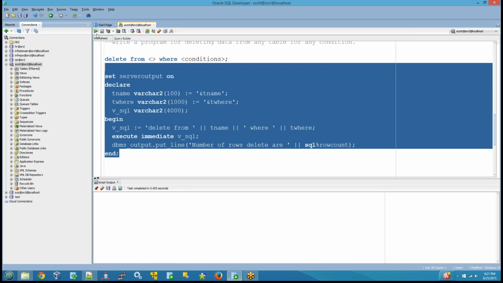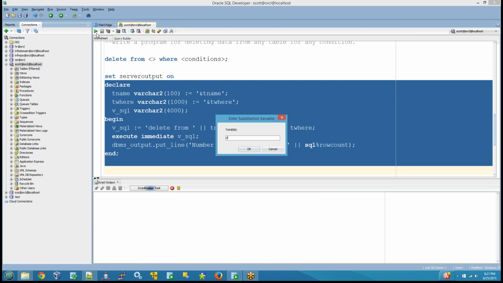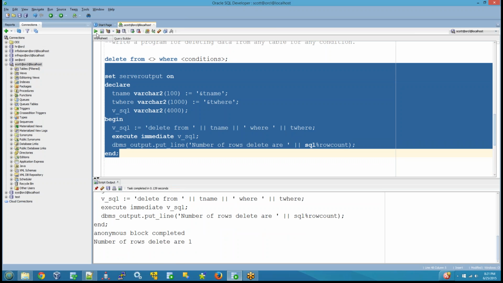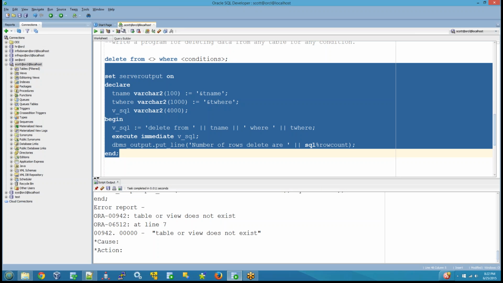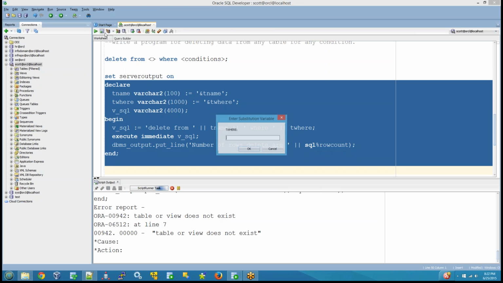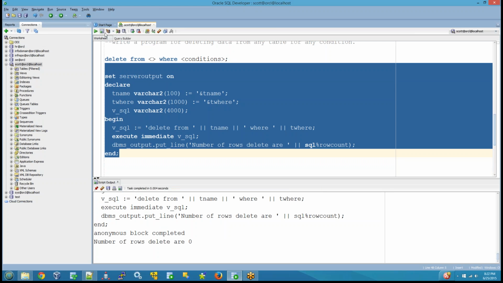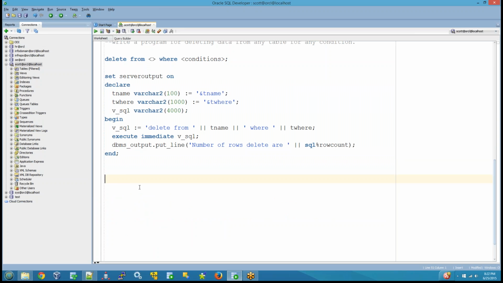EMP where DEPT number is equal to 10. So one row deleted. Okay, where DEPT table name, sorry, I entered the table name wrong, where department number is equal to 101. It gives table or view does not exist because I entered the wrong table name. DEPT where department number is equal to 56. So the number of rows deleted is 0 because there are no rows satisfying where department number is equal to that value. Everybody is clear.